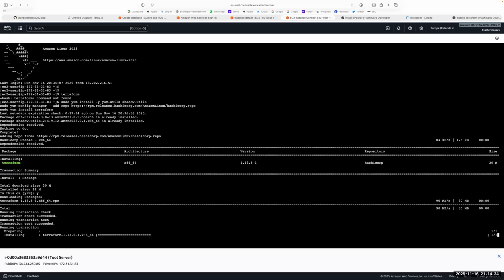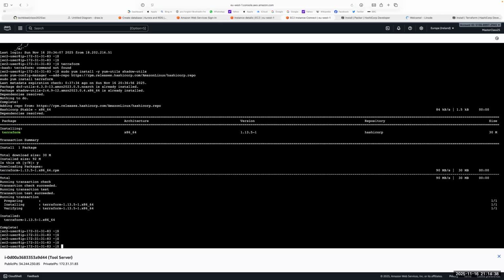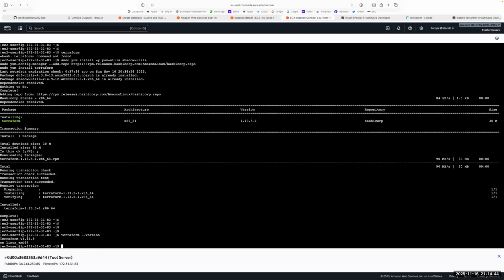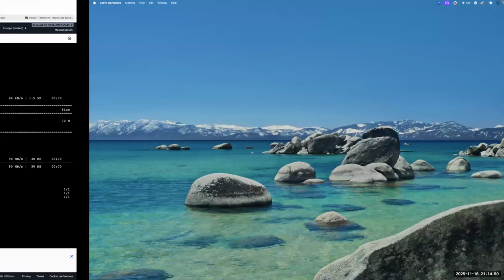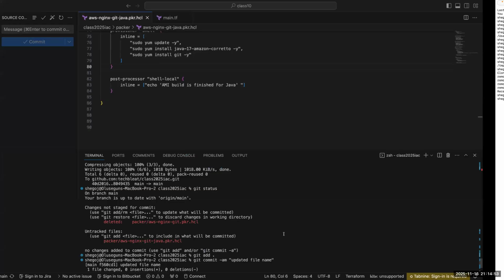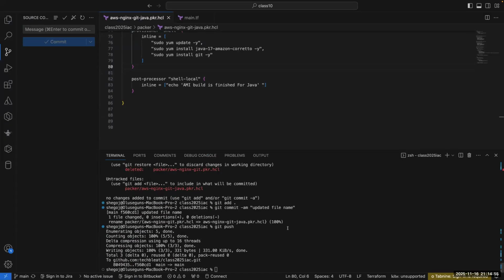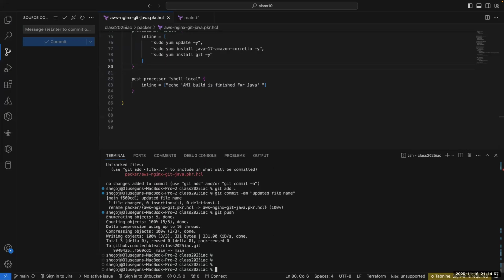And then we'll test it again. Check the version. And then we're good. You can see we have Terraform installed now. This is only 2.7. Okay. And on my machine as well, because I'm going to be writing code. So on my local machine, I have Terraform as well.